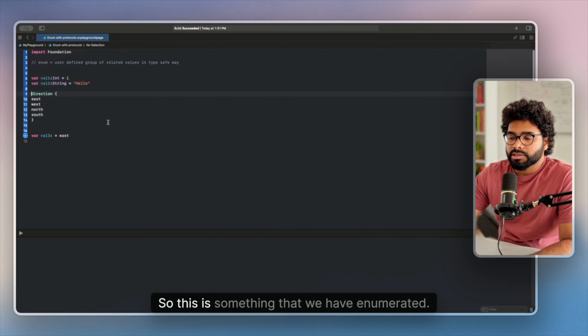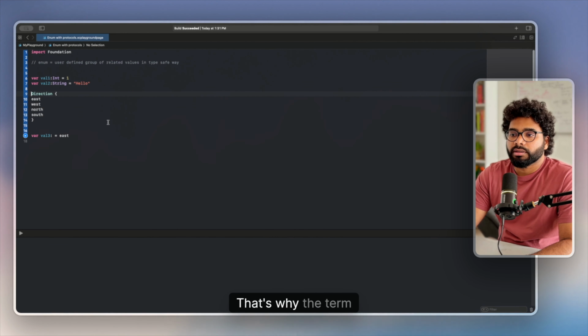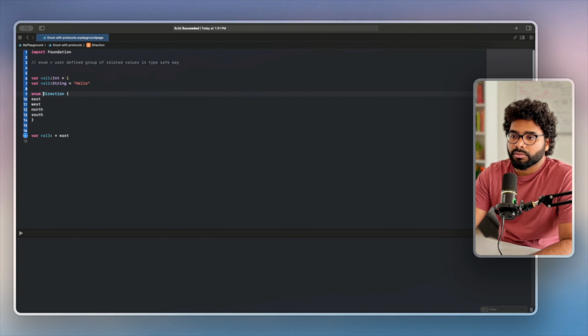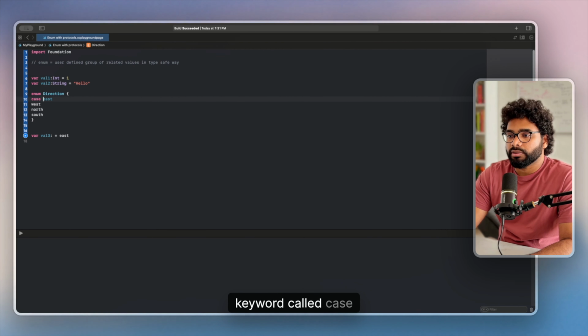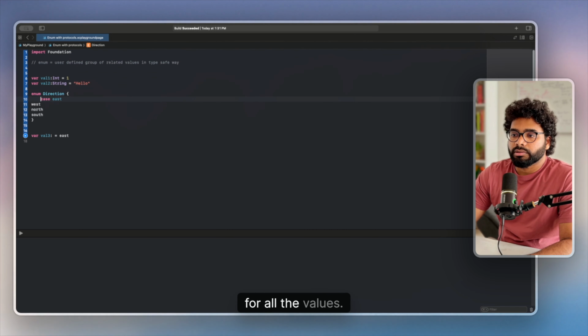So this is something that we have enumerated. That's why the term enum. We can mention it here. And to give the values to the enum, we have to use a keyword called case for all the values.